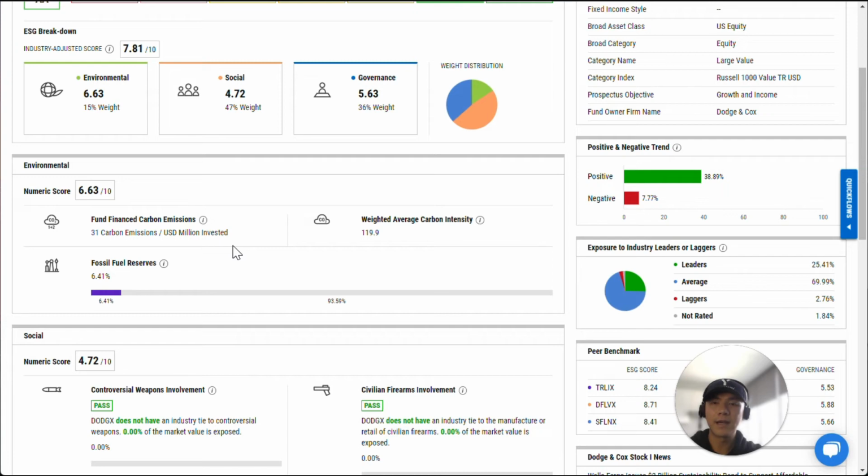Back to the left-hand side, we have the environmental module, which shows you the fund's financed carbon emission and the weighted average carbon intensity, which measures a fund's exposure to carbon-intensive companies. We also display the fossil fuel reserve percentage bar here, telling you the percentage of a portfolio's market value exposed to companies that own any fossil fuel reserves.